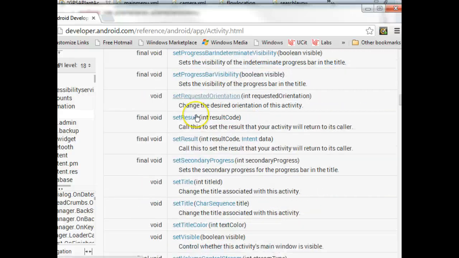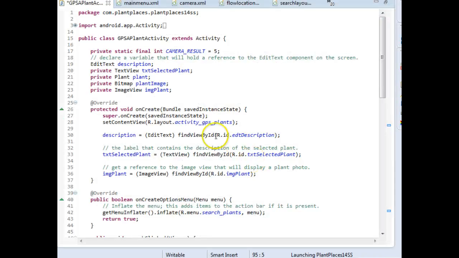So when I showed you that magic trick of typing on C control space, that's what it means. It's looking up to see what class we extend, and it's looking to see what methods we can override.